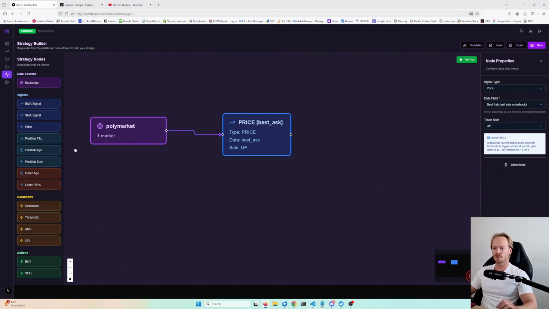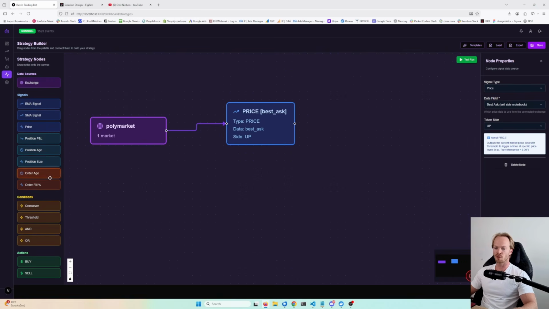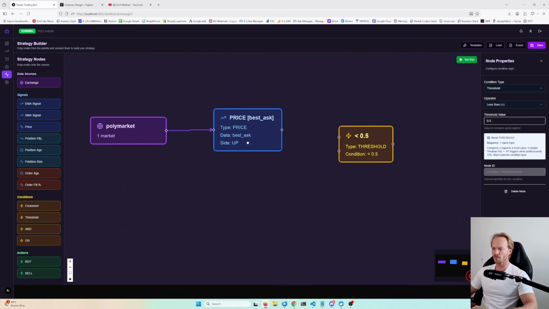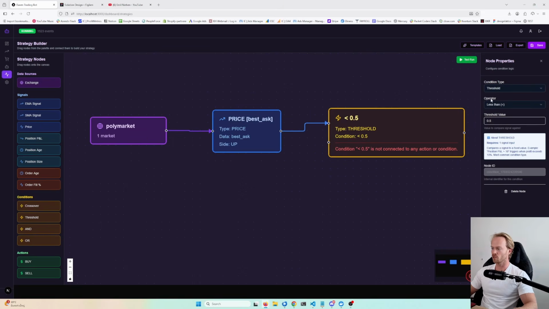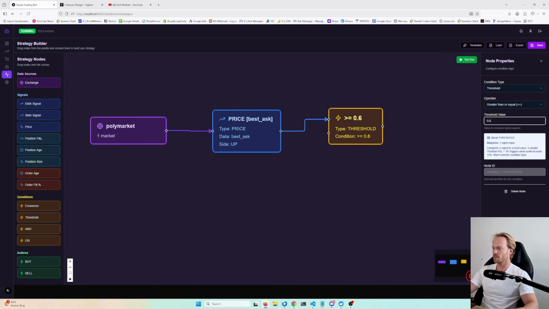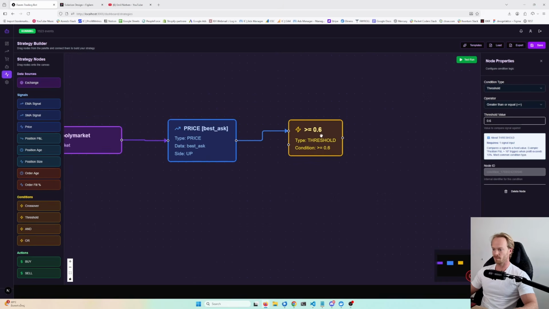And then we can do a condition. We can connect different signals. This is just one signal. We can do many different signals if we do some kind of a condition. So let's say we want to do a threshold. This is what I'm going to demonstrate in this example. Let's say we want to make a trade when the best ask price is a certain price. So we do the threshold, and we can say greater or equal than, let's say, 0.6. So when the token price is 0.6, that's when we want to do a trade.